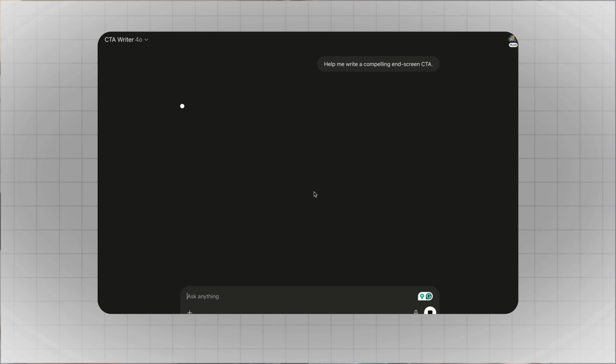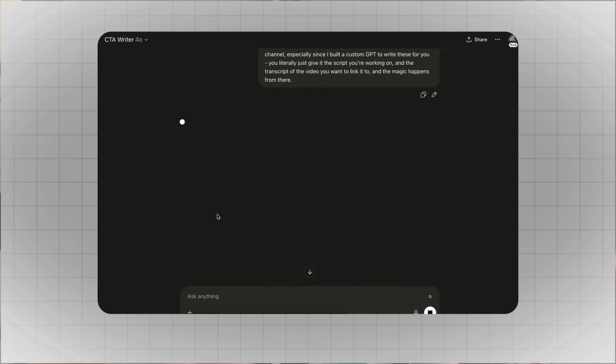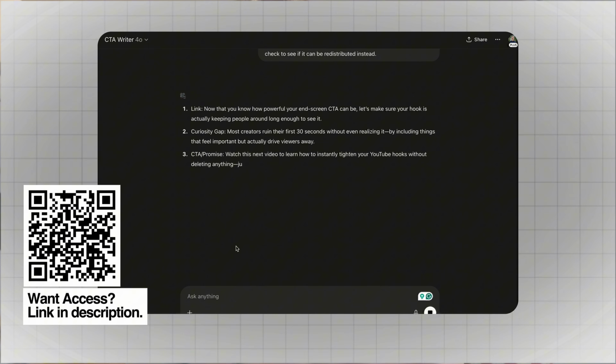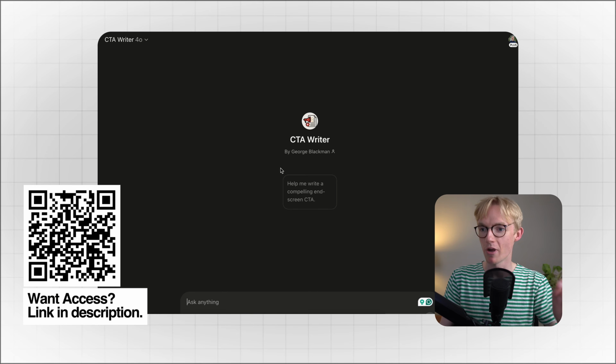And it actually only just got easier since I made a custom GPT where you feed it the script you're working on and the transcript you want it to link to, and it will incorporate this whole formula and write the end screen call to action for you. I'm literally going to use it right now to write the end screen call to action for this video.